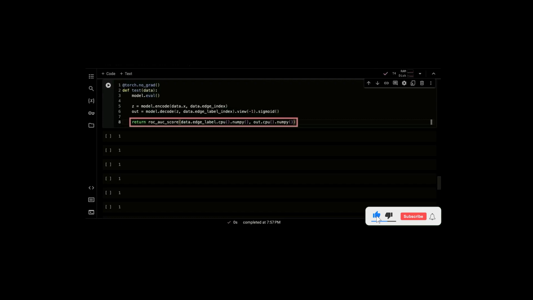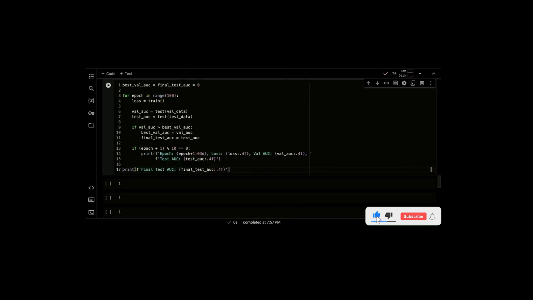Now that we have set up our training function and test function, here is the code to train our link prediction autoencoder model. I initialize the best validation accuracy and the final test accuracy to 0. We'll train for 100 epochs. That's what my for loop is set up for. I call the train function, which will run training for 1 epoch, and I compute the loss, and then I compute the validation AUC and the test AUC on the validation data and the test data.